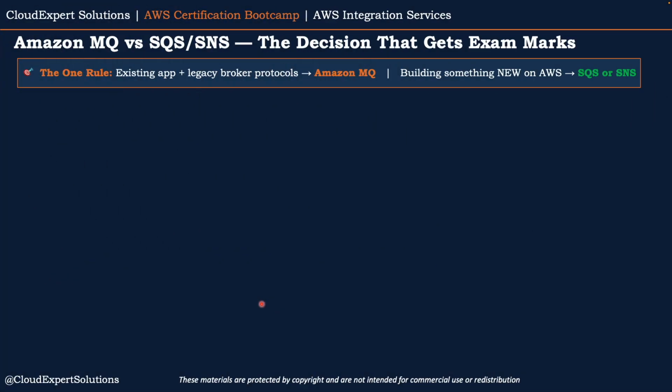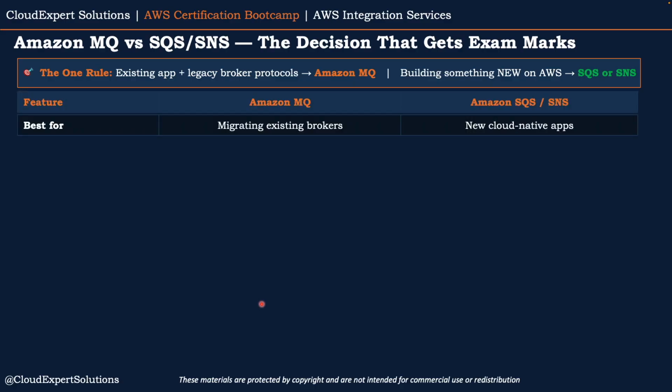Now the most important slide in this module, the decision guide, because this is exactly what the exam tests. It never asks what is Amazon MQ directly. It gives you a scenario and asks you to choose the right messaging service. Here is the one rule that covers 90% of your exam questions involving Amazon MQ. If the applications are already using a message broker with standard protocols like MQTT, then Amazon MQ is the answer. If you are building something new on AWS and you need a message queue, then Amazon SQS, and you can integrate with SNS for the fan-out pattern.